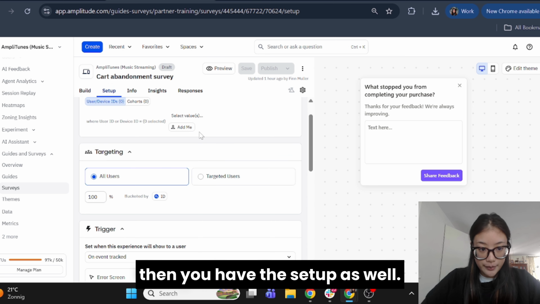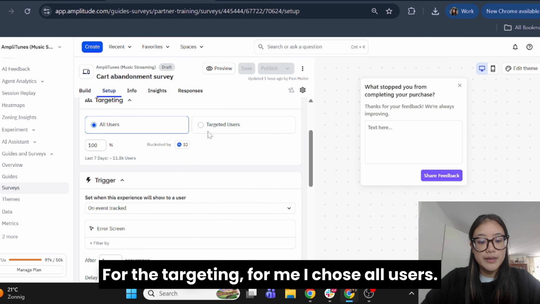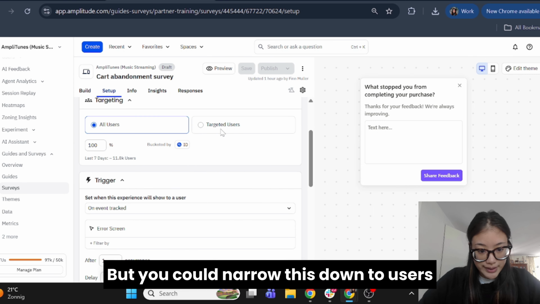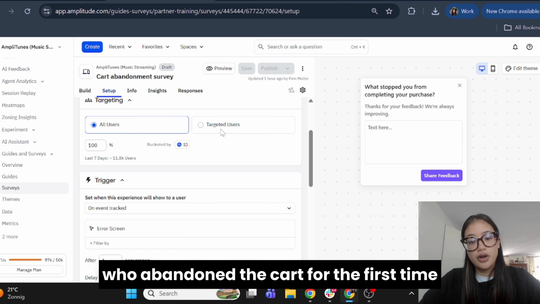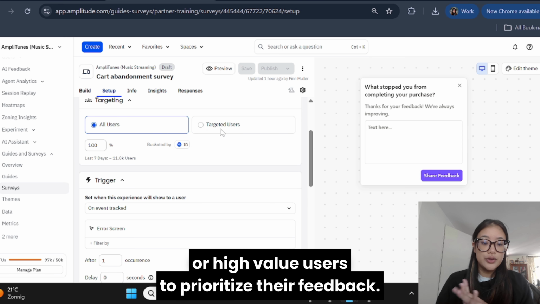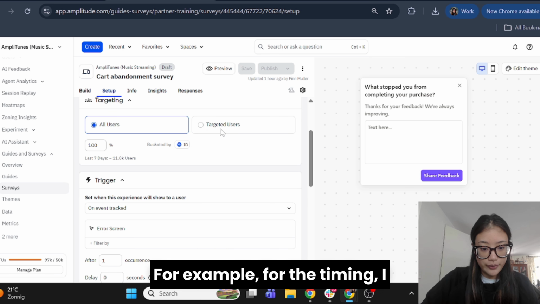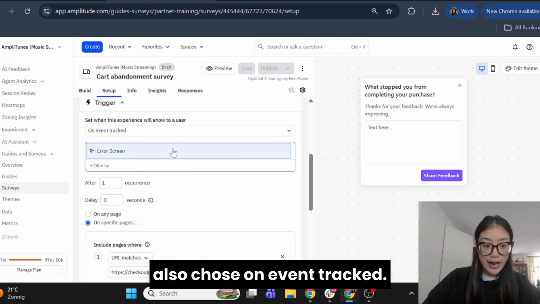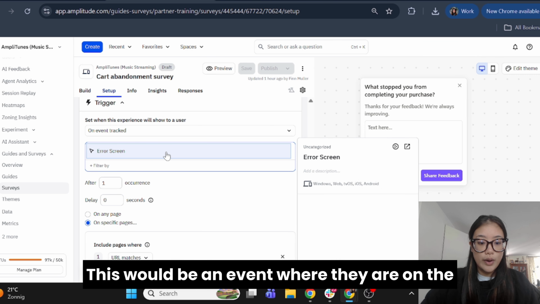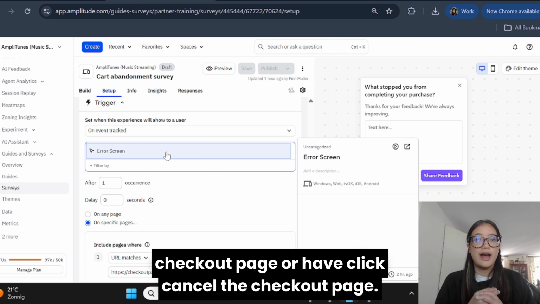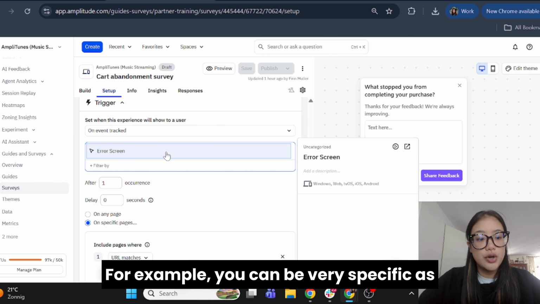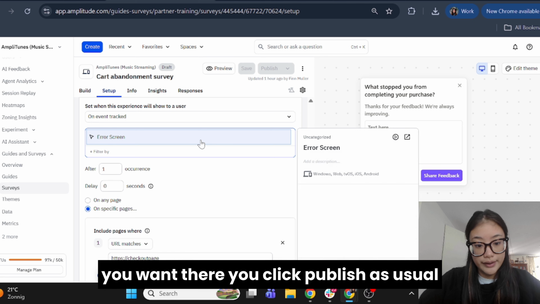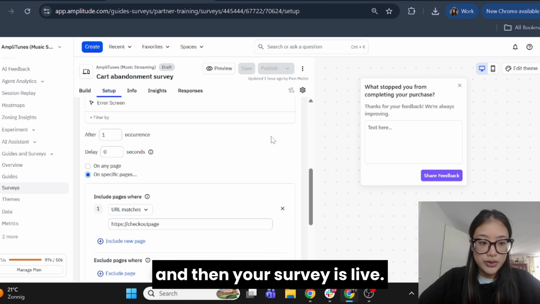And then you have the setup as well for the targeting. For me, I chose all users, but you could narrow this down to users who abandoned the cart for the first time or high value users to prioritize their feedback, for example. For the timing, I also chose on event tracked. This would be an event where they are on like the checkout page or have clicked like cancel the checkout page, for example. So you can be as specific as you want there. You click publish as usual, and then your survey is live.